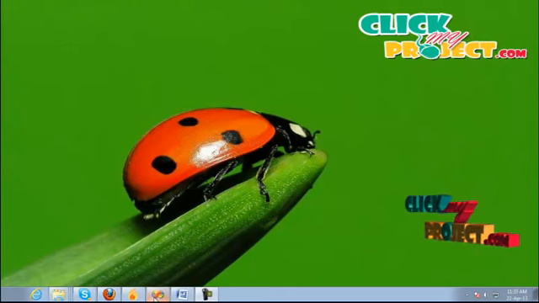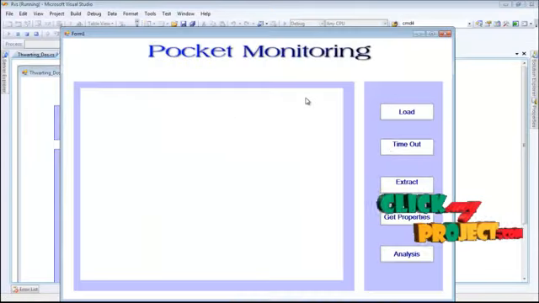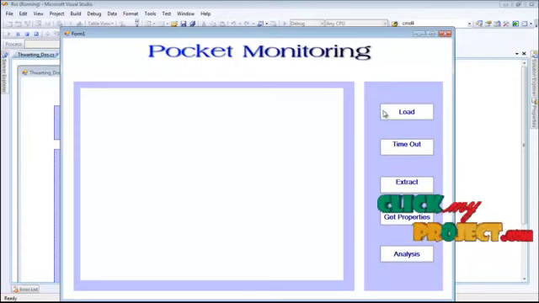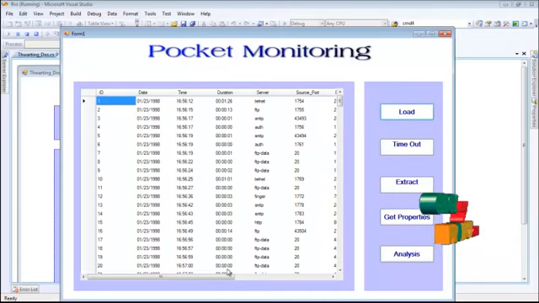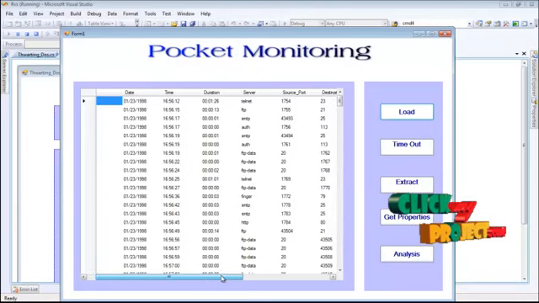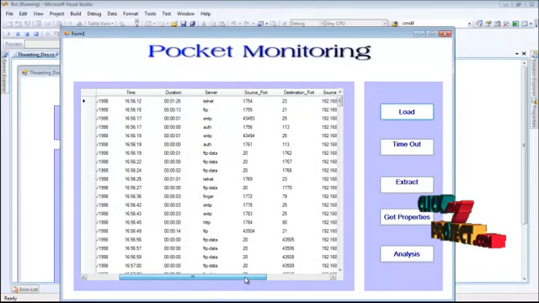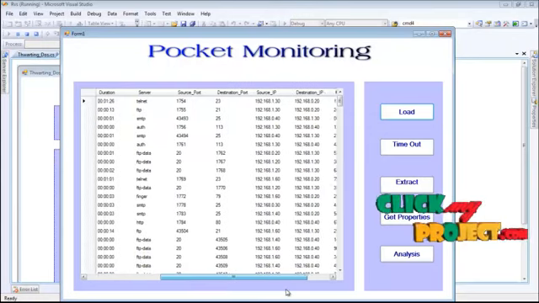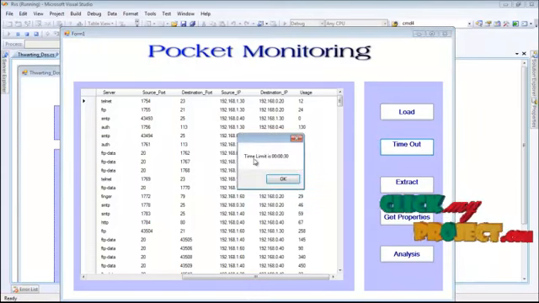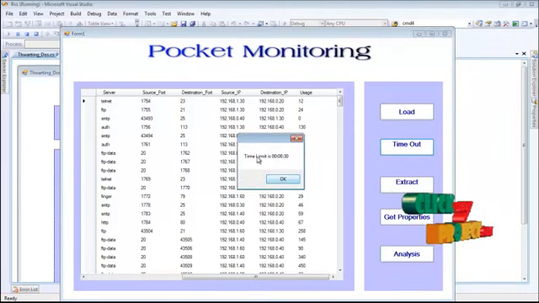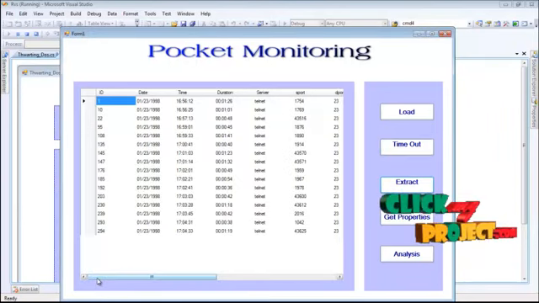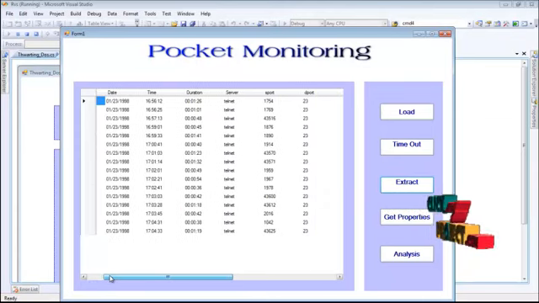Let's see the demo of our project. This is the first module, which is packet monitoring, and we have to load the data set. The data set has an ID, date, time, duration, server name, source port, destination port, source IP, destination IP, and usage of bandwidth. The timeout window is set to 30 seconds. Based upon the time limit, we are going to extract the users. These are the users extracted based on the timeout window.